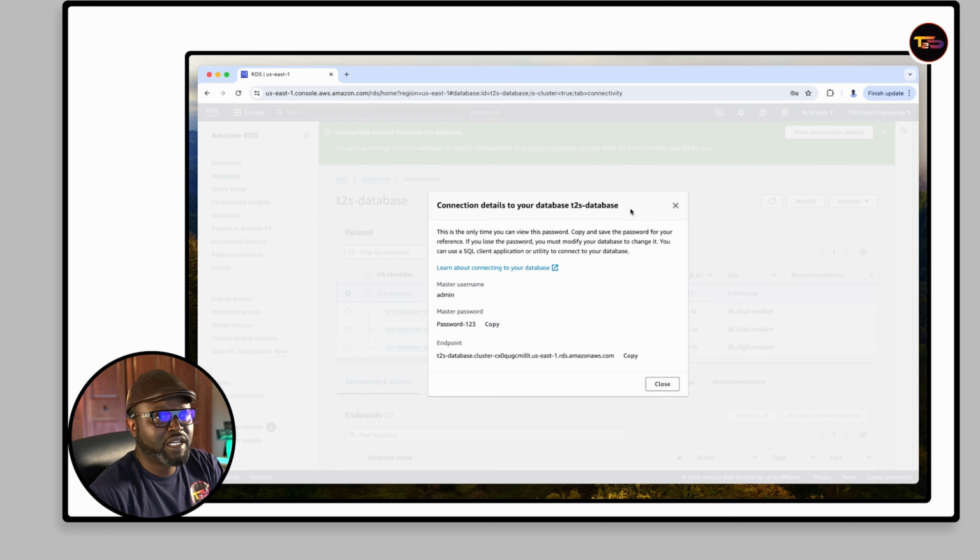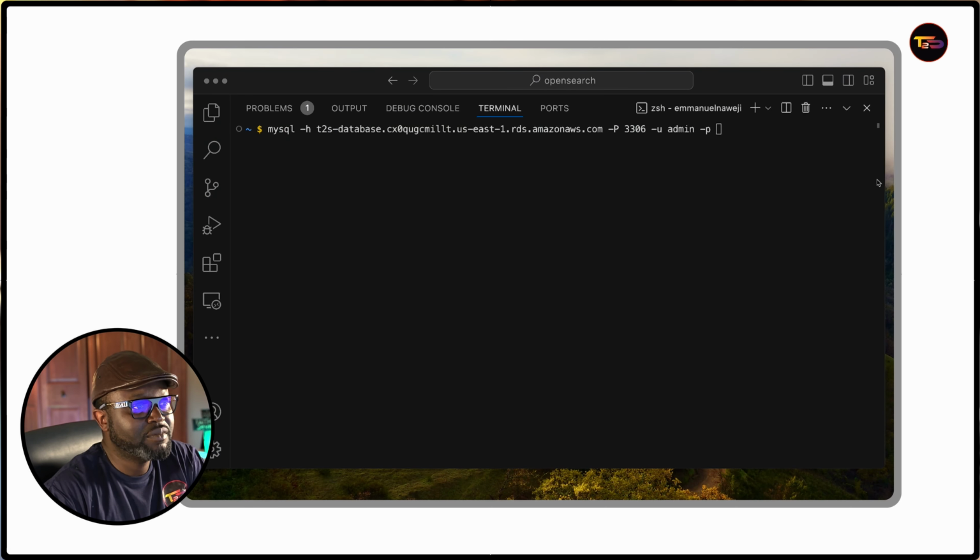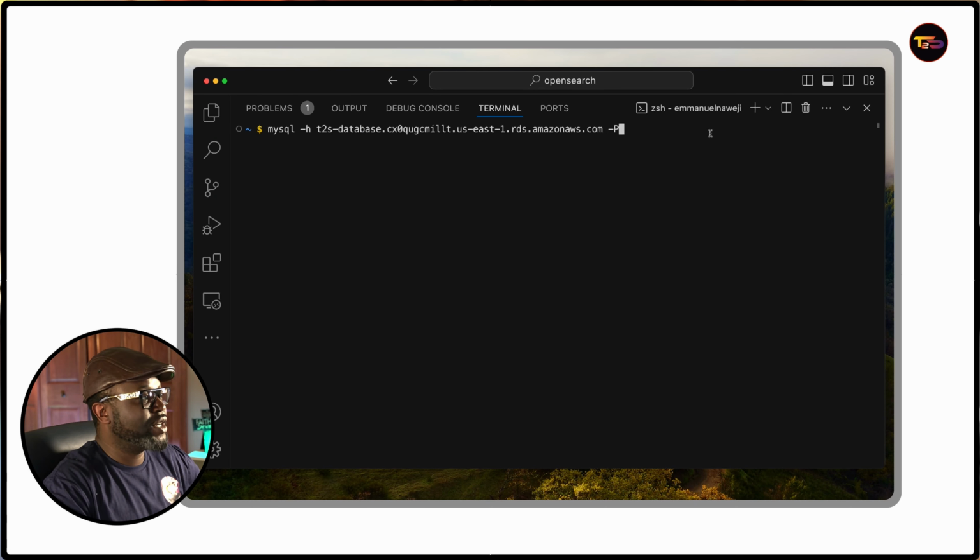If you go back to the connections here, we have the endpoint. I'm gonna copy the endpoint. I'll take you to the command line to show you how you can access your database and manage or administer your database. So let's go to the command line quick here.